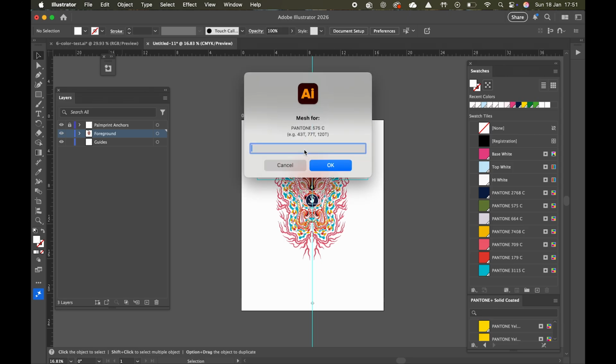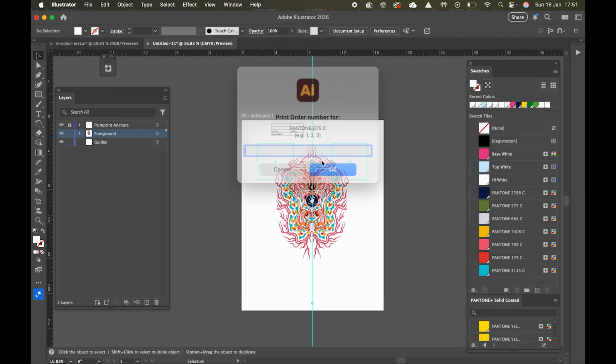575. So the 575 is a greeny colour, and I'm going to put that early on in the print order. So that's going to go on a 90, this one, and it's going to go in position number 2.